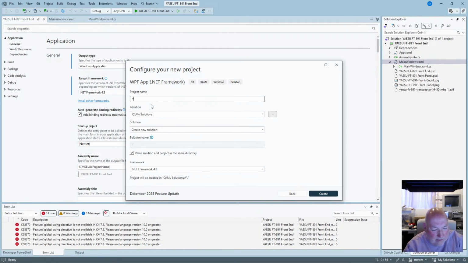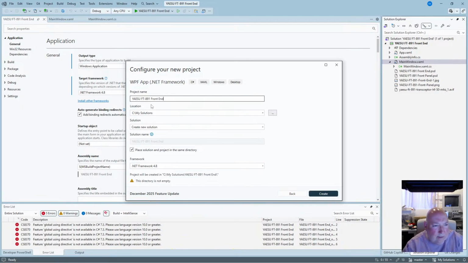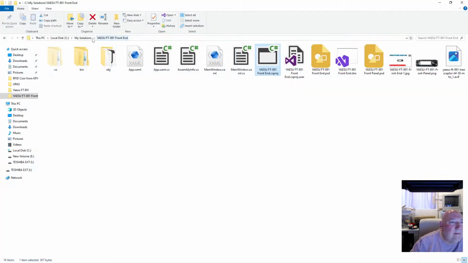Okay, so it's a YAESU FT-891 software. No, let's just call it front end. Front end. Okay, solution. Create a new solution. Place it in the project in the same directory. Okay, it's not empty. It will be in a minute. Yeah, I need to make it empty. Shit. Hang on. Tell you what.